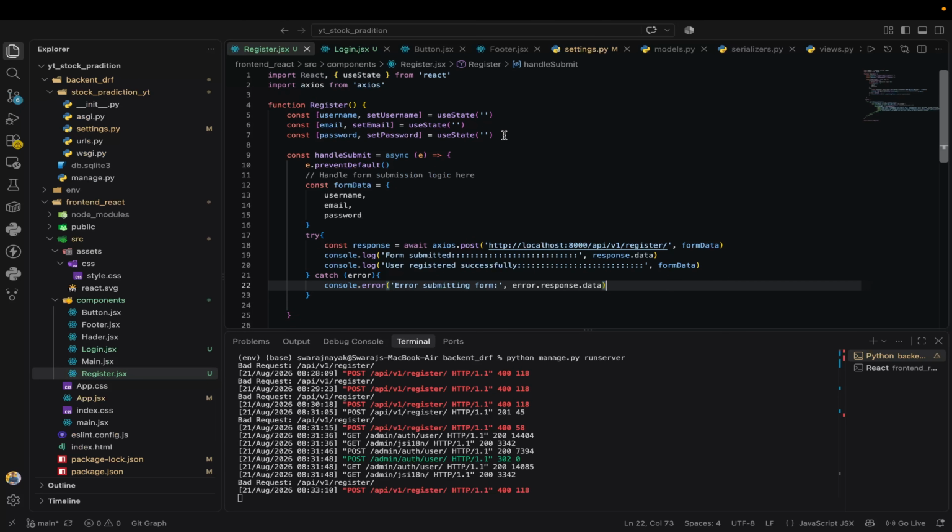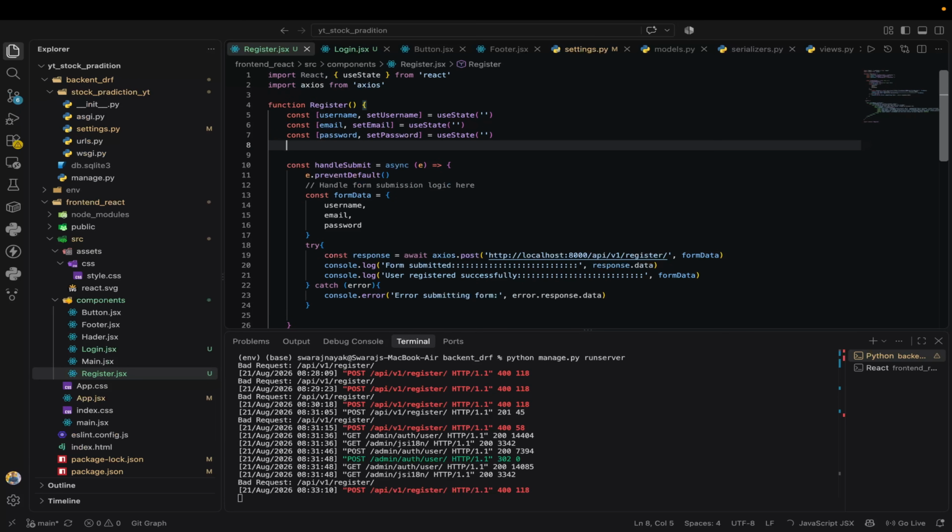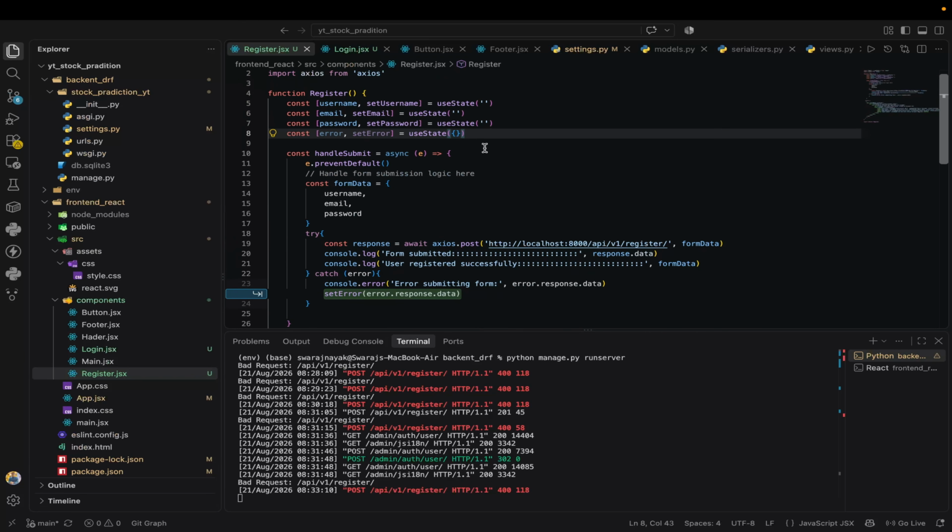Okay, so here I create an errors state for handling errors. I create an error state for handling all the errors. Const error and set error, and here instead of passing an empty string, I pass an object, because my error is an object. So if I have some error, I just set the error. I take all the errors and put them inside the error.